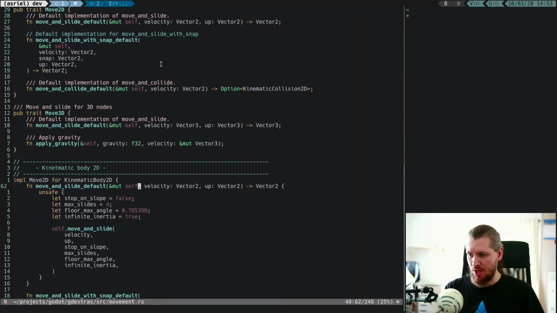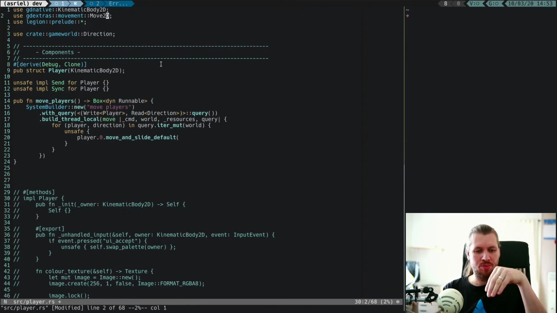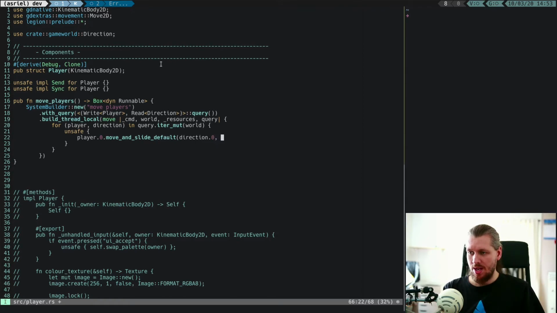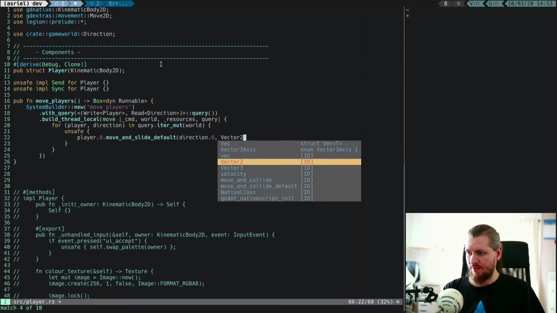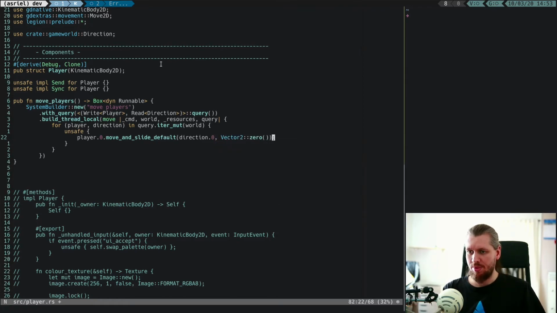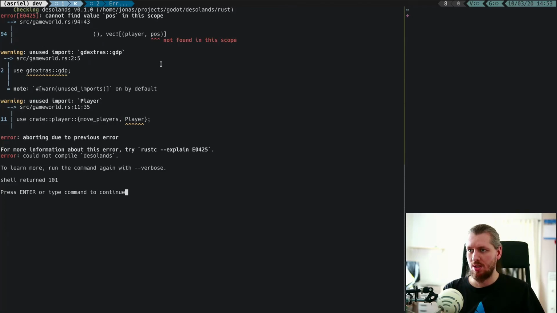So the only thing I'm setting is the velocity and what qualifies as up. Since we're doing this top down, we don't have anything that qualifies as up, so we're going to set that to 0. So we're going to take our direction and pass in a vector 2 of 0 for up. We then need to add vector 2, and yeah, that's balked. Nope.